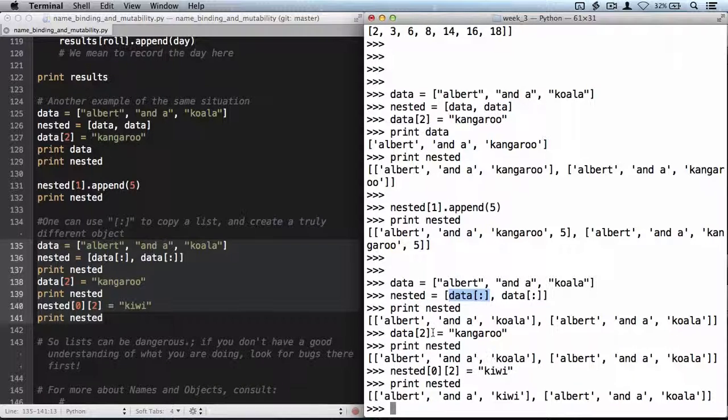The reason is that nested is not pointing to data. Nested is pointing to copies of data that haven't been changed. And if you only change one of the 2 parts of nested, or actually you replace the koala here by kiwi, which is what we're doing at this step, and you print nested, then you see that nested consists of two sublists, Albert and a kiwi, Albert and a koala, and they haven't tracked each other. Indeed, they were originally assigned to two separate copies of data, and they are just separate objects in memory.